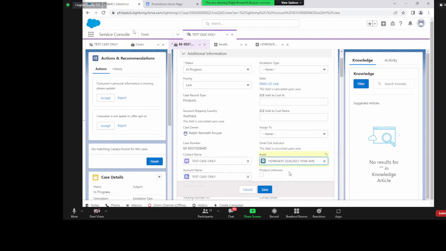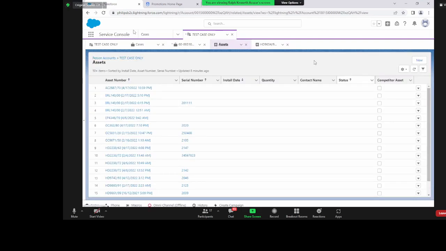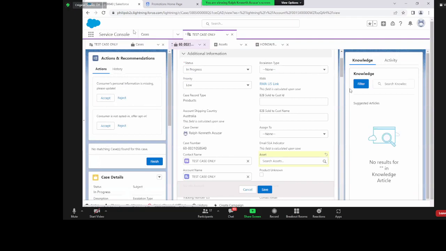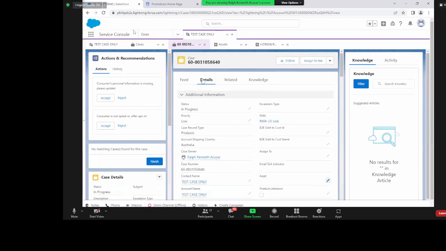One more time. We're on asset. We just created the asset. Copy this info, the model number and the time that you created the asset. Go back to the case, go to Details and then asset.